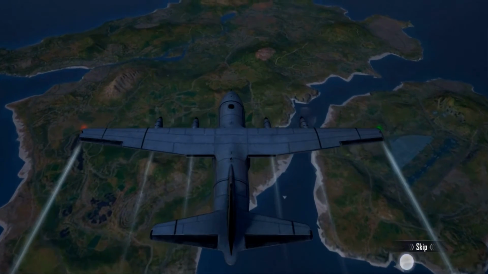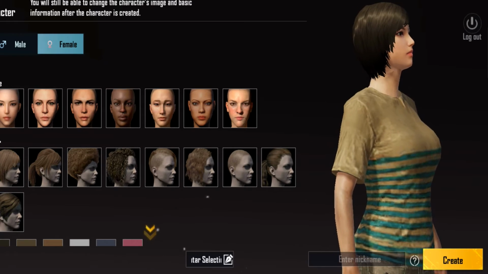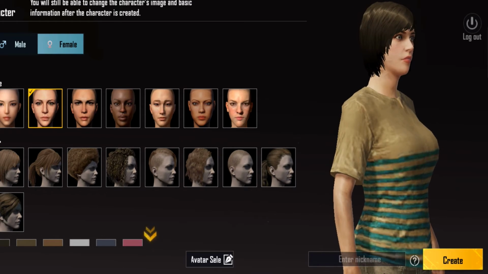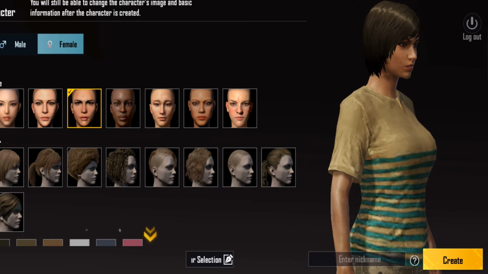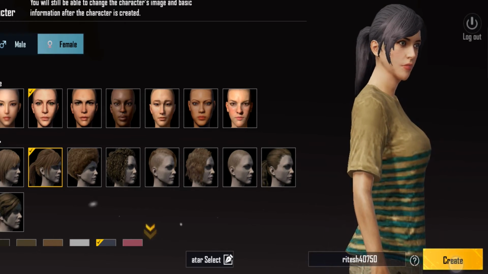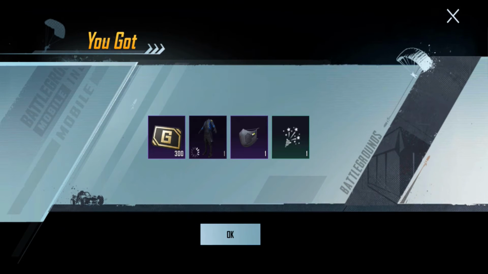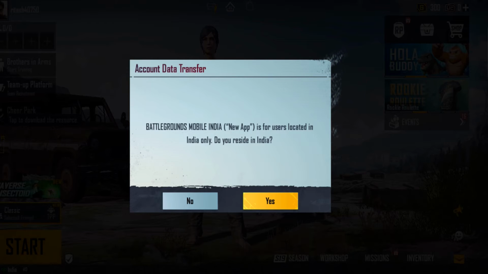Hit the skip button if you want to skip the trailer video. Here choose your character and enter a username of your choice. And finally hit the create button. Here are the rewards, hit OK to collect them.